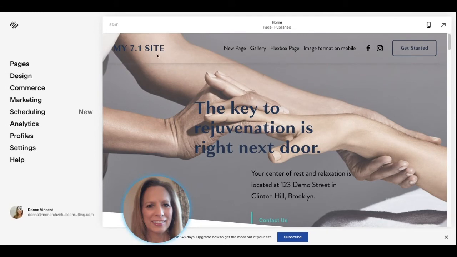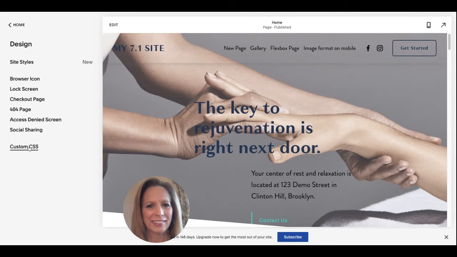Today I'm going to show you how you can add your business address and phone number underneath your site title or your logo, as well as if you want to put your phone number, for example, underneath the call to action button. I am working in 7.1, so be aware of that. It'll be a little bit different if you're in 7.0. We'll be putting this code into the custom CSS area. We get there from design, custom CSS.